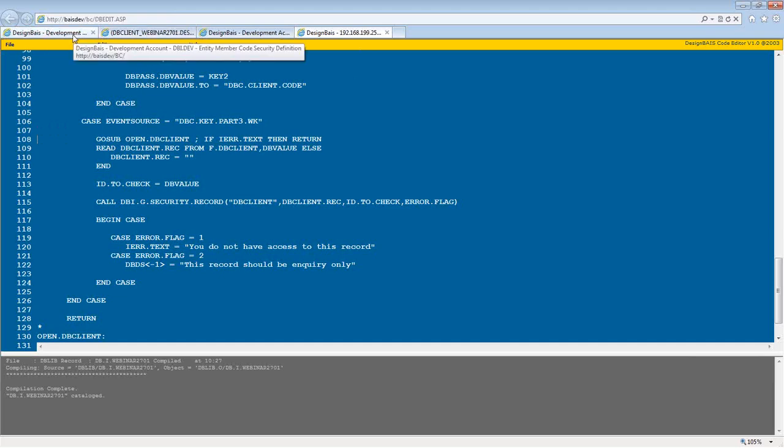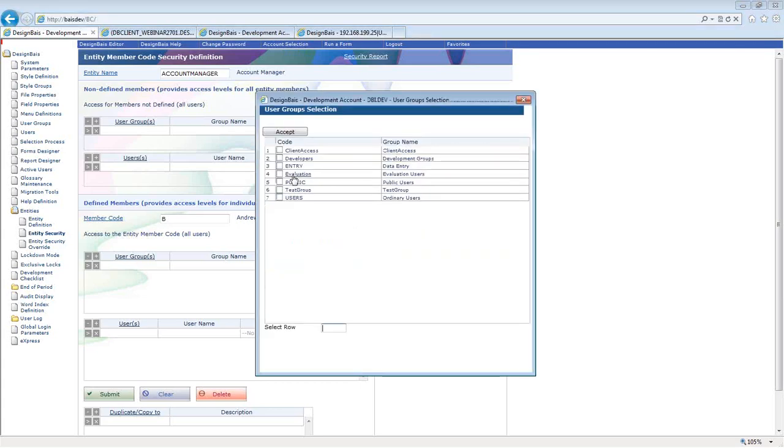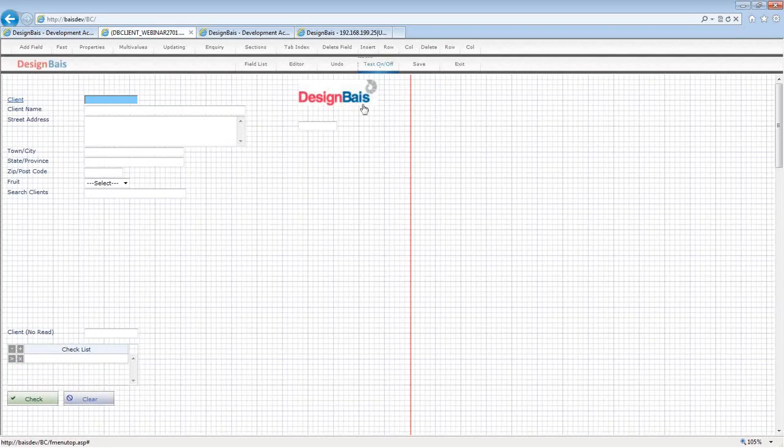Okay, so let's put this in action now. So we'll go back to this particular code, and I'll select the user group developers, which my user is a part of. So you can see this is a multi-select, so I can select various groups from there, or likewise various users, but I just want the development group. And in this case, I'm going to set access denied and submit that.